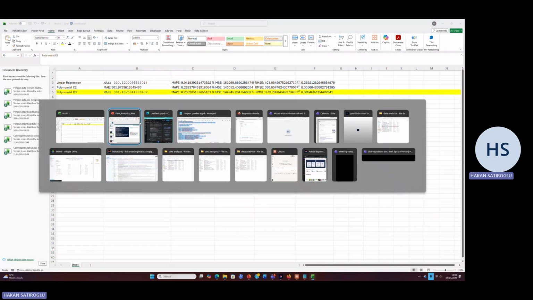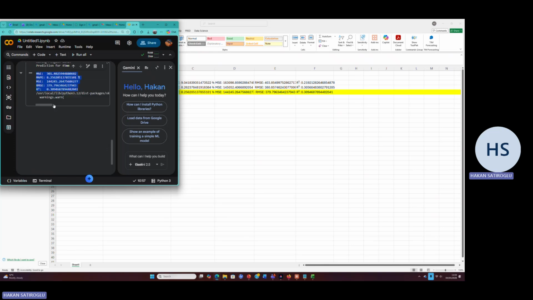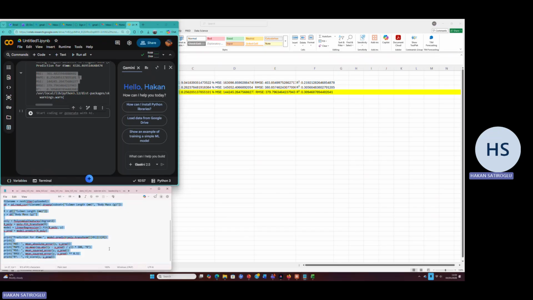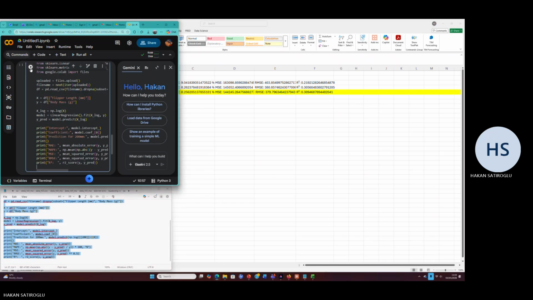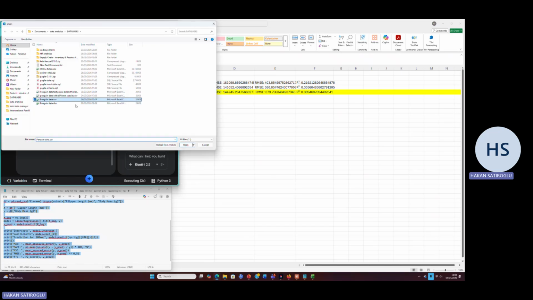What we need to do is go back to Colab, to the code. It's not testing, that's why I'm using this one. Choose the file.